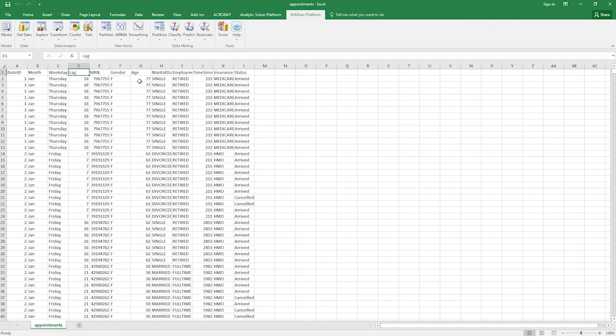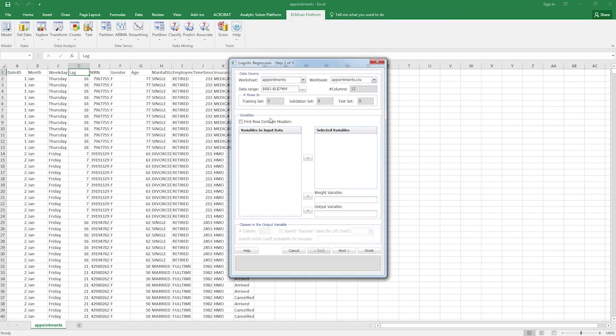To perform logistic regression, click on Classify and Logistic Regression. Note that all variables are listed here. Choose lag and move it to selected variables, and set status as output variable. At the bottom of the window, we need to specify success class. Since you are interested in predicting appointment cancellation, you should check the box and select Canceled in the drop-down menu. Also note that the default value for cutoff probability is 0.5.